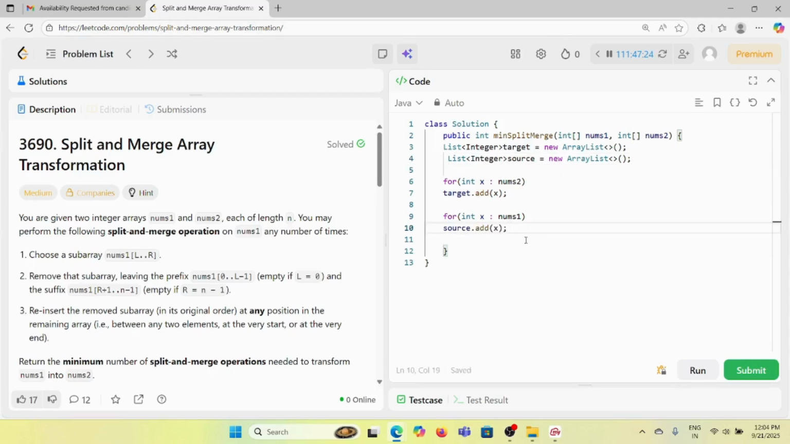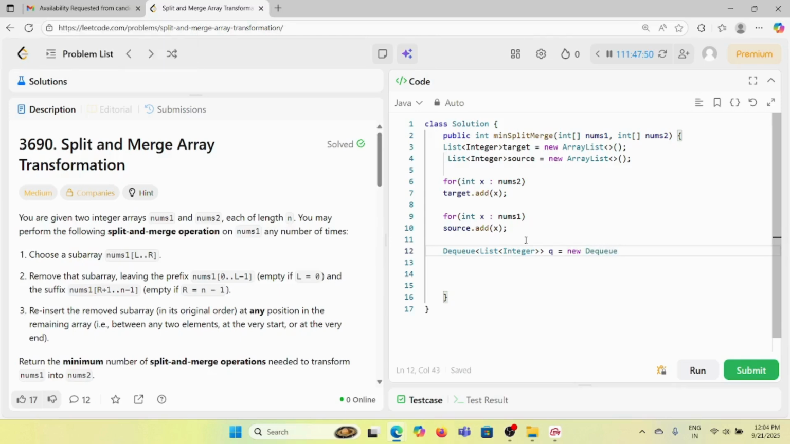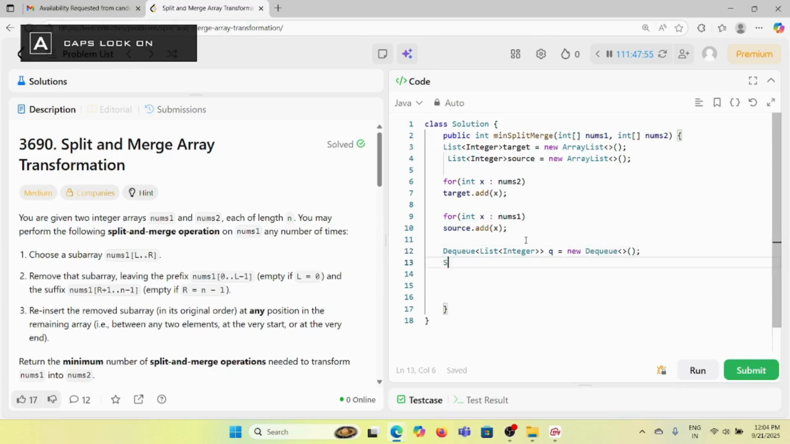Now what we are going to do here is make this queue, right? So how do we do that? Let's say we are making it a Deque. So Deque of the list of integers, right? We have the list of integers. Deque of the list of integer, I am calling it queue, is equal to new Deque like this. Okay, so we are done. Now we will create a set also.